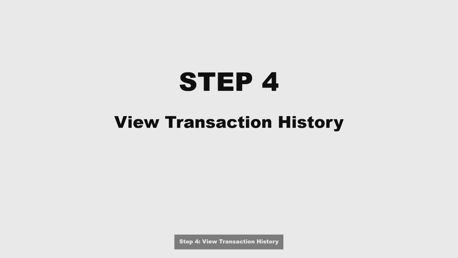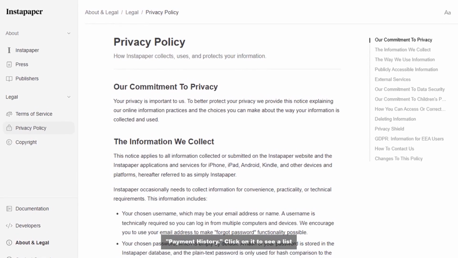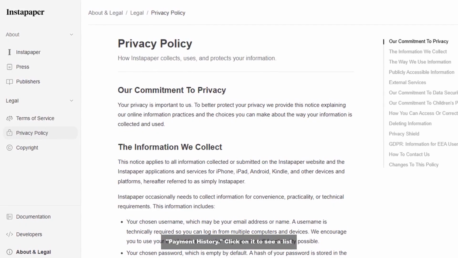Step 4. View transaction history. Within the billing section, look for an option labeled Transaction History or Payment History. Click on it to see a list of all your past transactions.